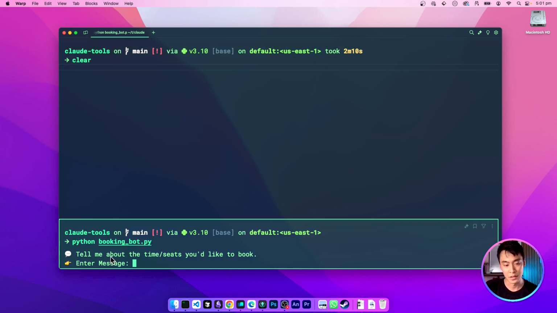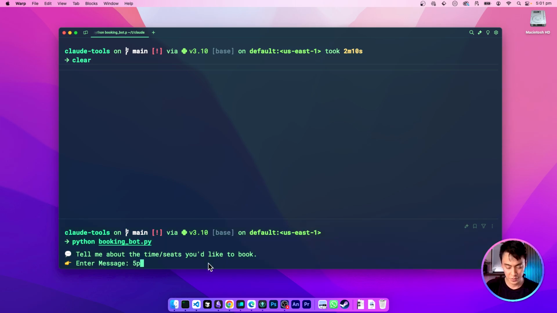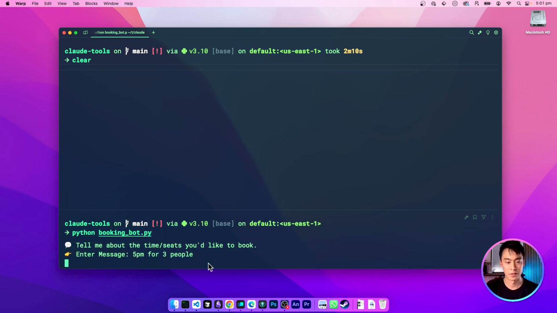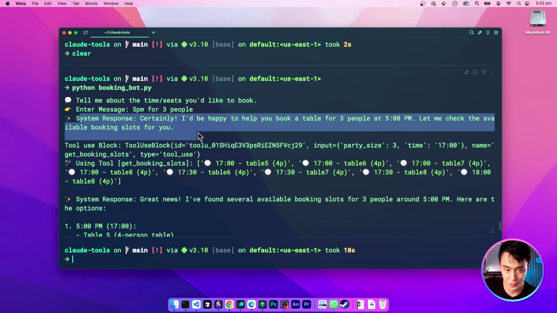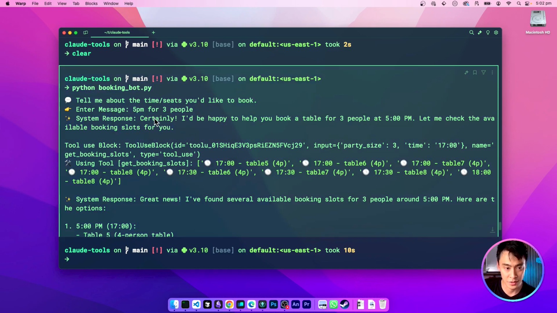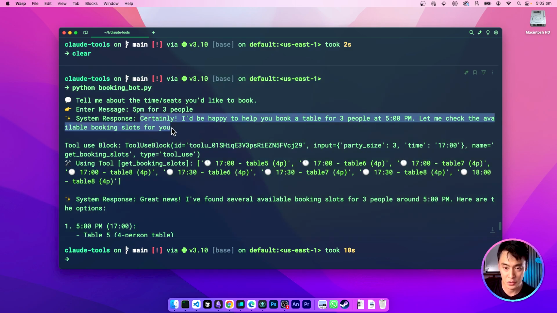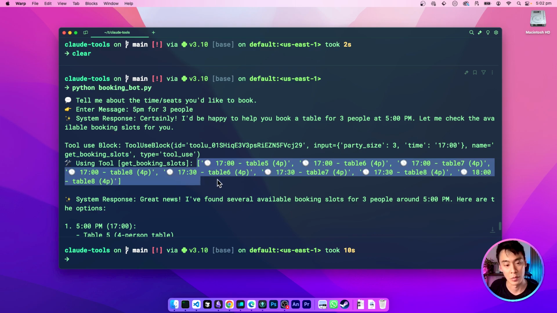The first message is: tell us about the time and seats you'd like to book. So I can start by saying 5 p.m. for 3 people. Okay, and this is actually something really interesting I want to show you. It's done this first part successfully. It's responded to this message, understood our request, and used this tool to look up which booking slots are available. And this is the response it's gotten from our own helper function.